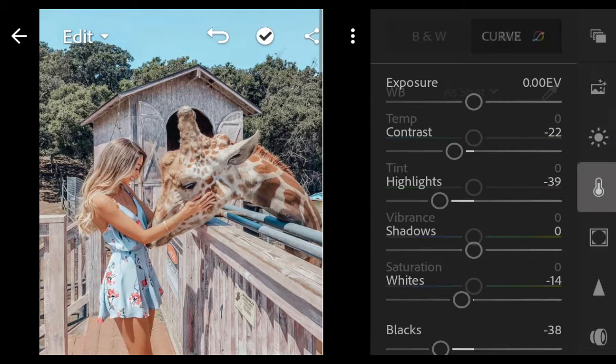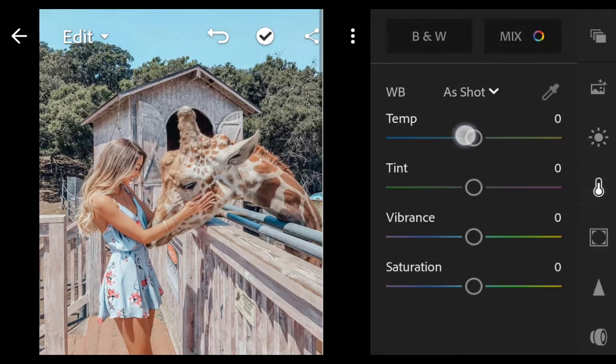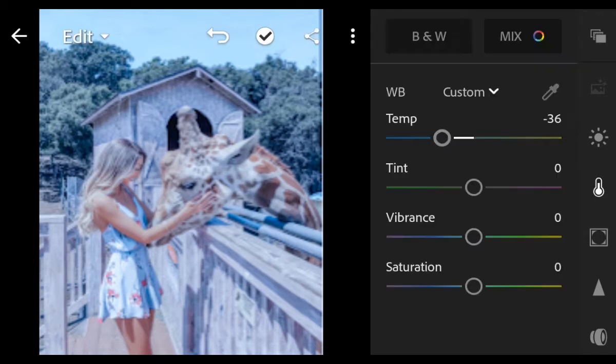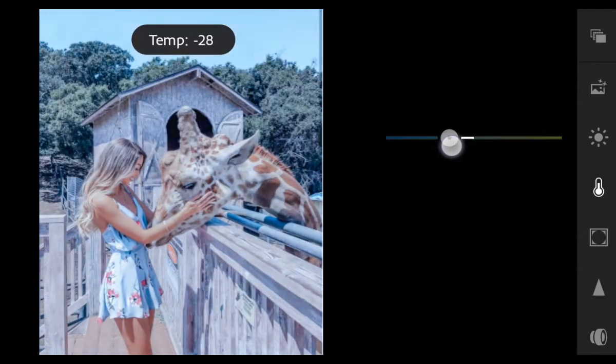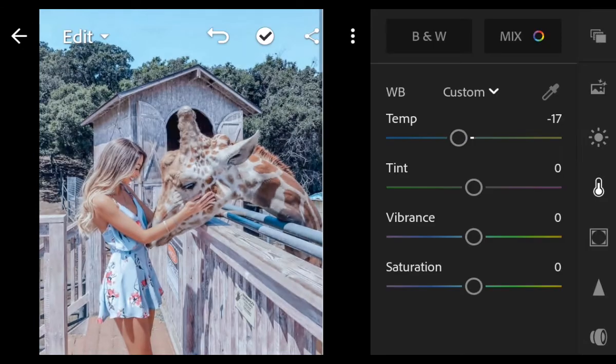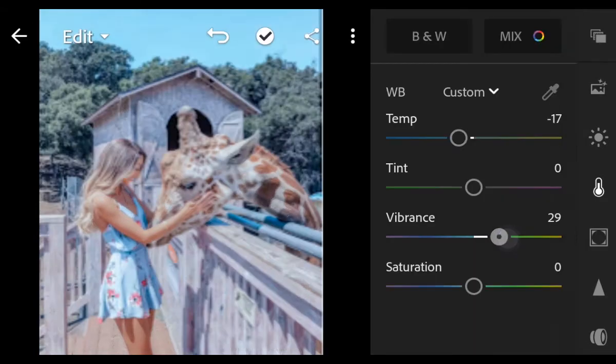Next go to color. Temperature -17. Vibrance 65.